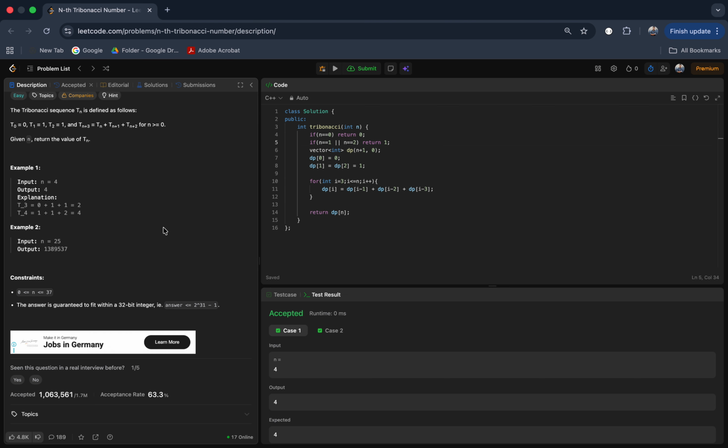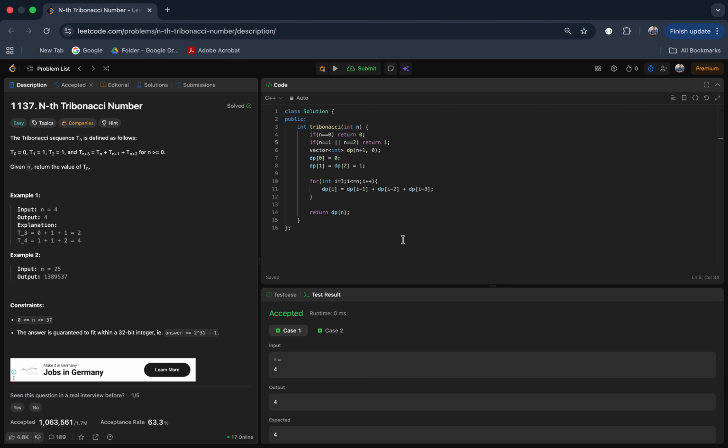This brings us to the end of our solution. So I've shown you both recursive with memoization and tabulation approaches for solving the Tribonacci.